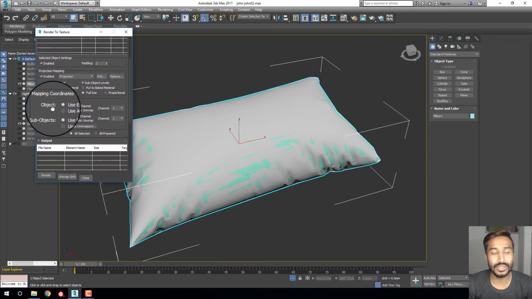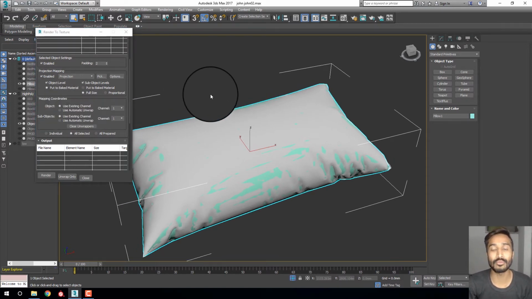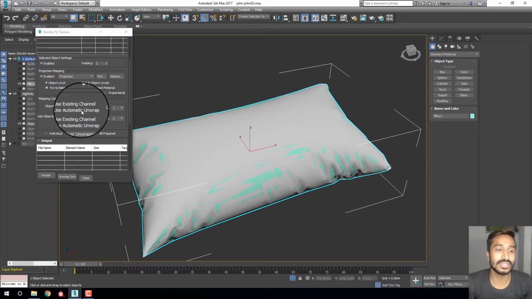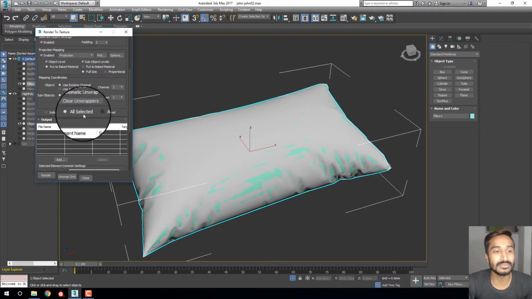Now you have to set your unwrapping. Your model is already unwrapped, so it's good. If your model is not unwrapped, this process will automatically unwrap your model. Now I have an unwrapped model, so I don't need to unwrap this model.